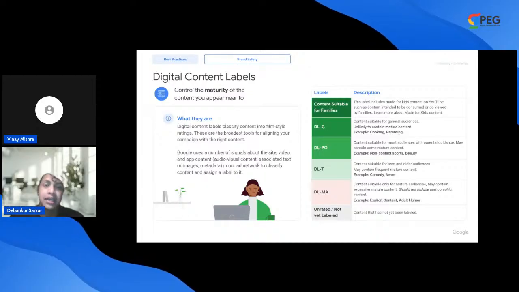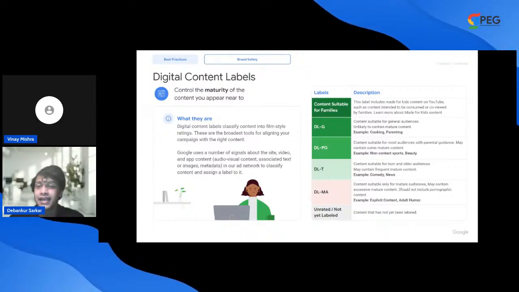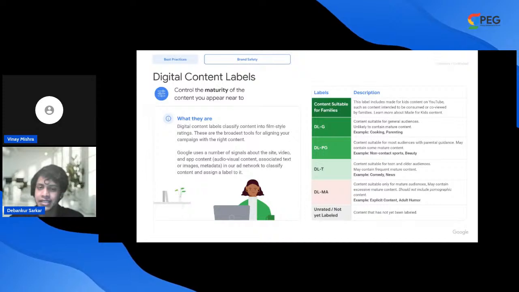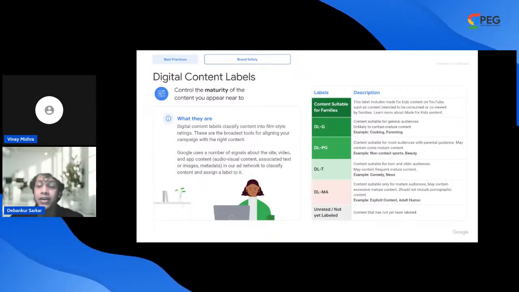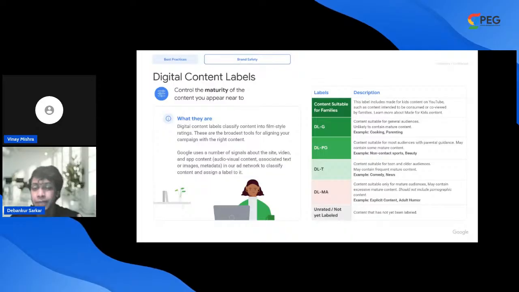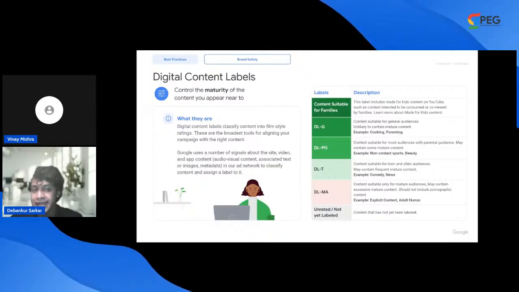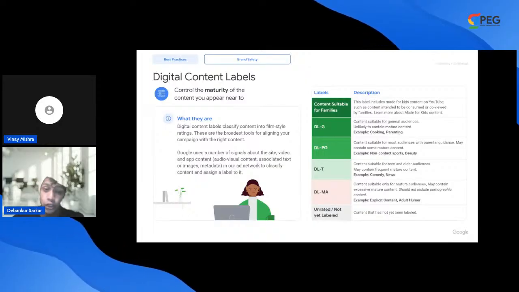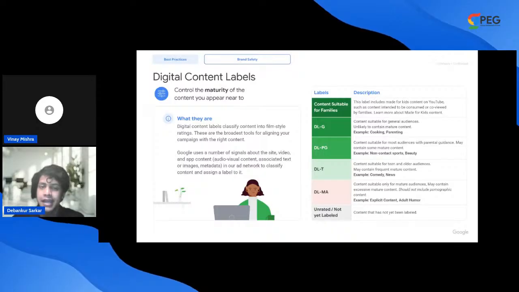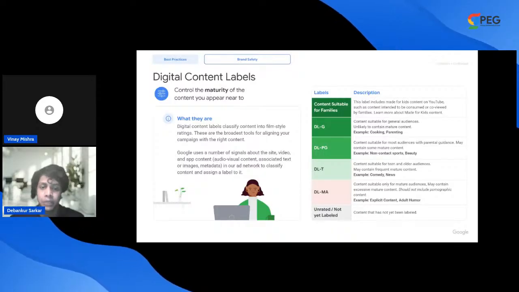Digital content labels classify content into film style ratings, as you can see. These are broad classifications that help you align your campaign with more suitable content. Google also uses various signals, including site, video, and app content, which is audiovisual content associated with text or images or metadata, in our ad network to classify content and assign a label to it.